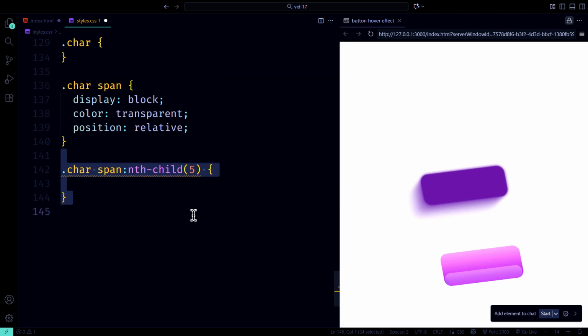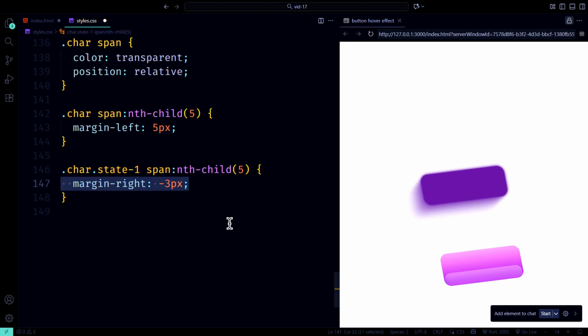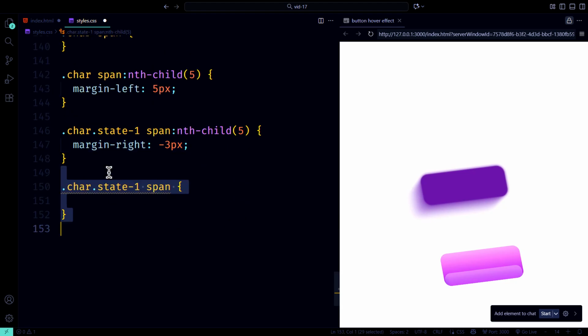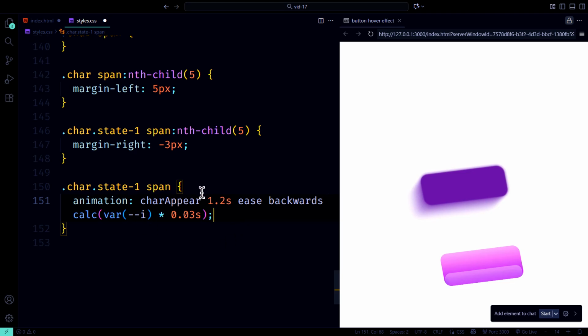The next selector, char span nth child 5, adds a margin left of 5px. For char state 1, span child 5, the margin right is set to minus 3px. Then char state 1 span sets an animation. The animation is char appear lasting 1.2s with ease timing. It animates backwards and uses calc var I times 0.03s for the delay.